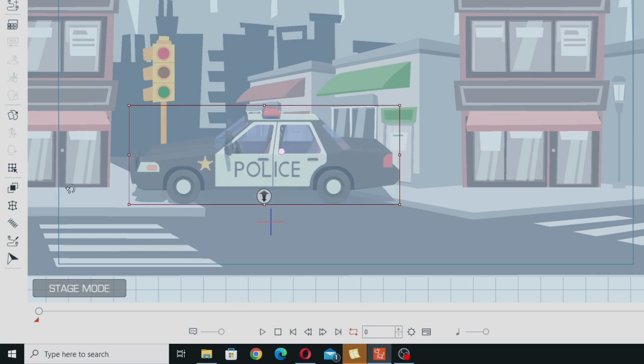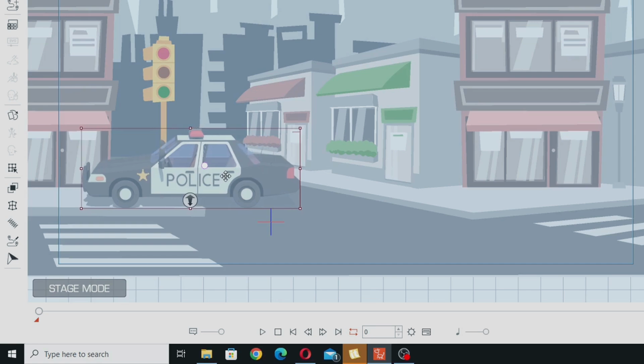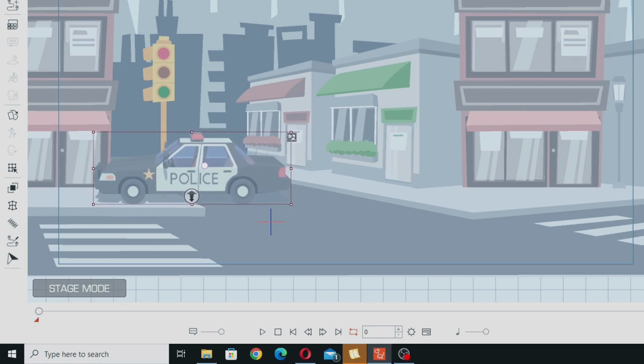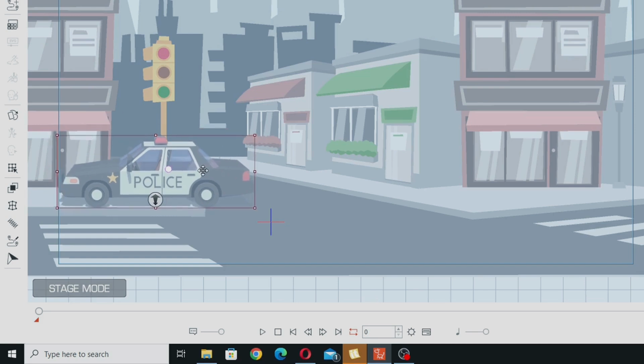So you can see it's way too big. If you look at the door on this building here, this car is towering well above it, so I'm just going to make it smaller, bring it down so it looks more in line with about where it should be, that door there and the traffic light. I would say that's about there.